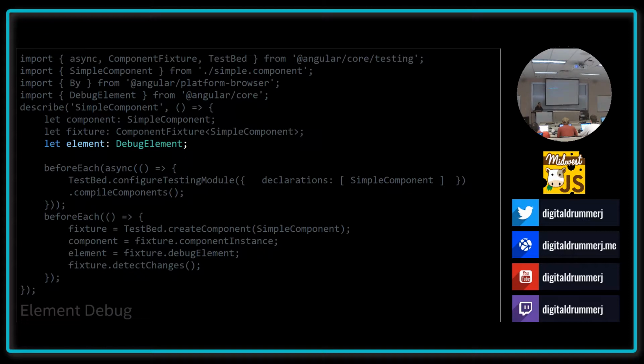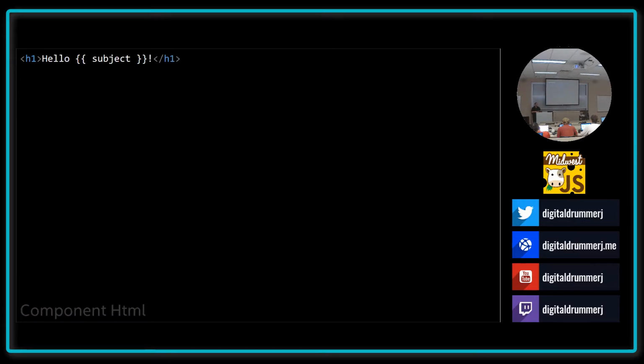So create a variable for the element. Before my fixture.detectChanges, I want to say element equals fixture.debugElement. Now I can access anything that's in the actual HTML template. So the template I'm testing has an h1 tag. It'll say hello, whatever our subject is, with the exclamation point.